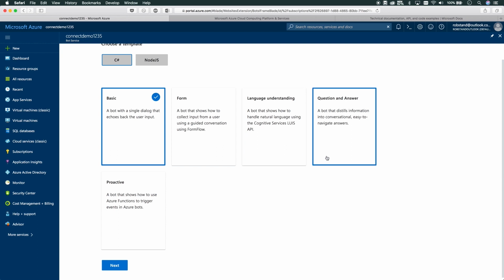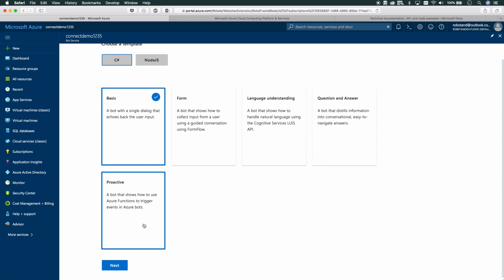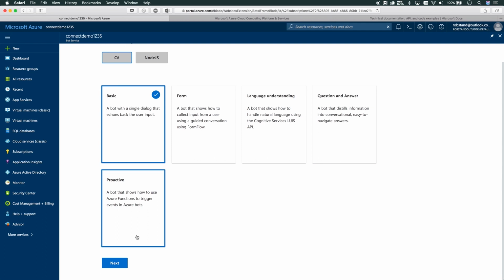A question and answer bot uses the QnA Maker Cognitive Service to help answer questions from users, such as an interactive FAQ. And a proactive bot uses Azure Functions to kick off events from the bot on the user's behalf. You can get a lot more detail about the templates in the documentation. I'm going to choose Basic. This gives me a really simple bot that I can customize.